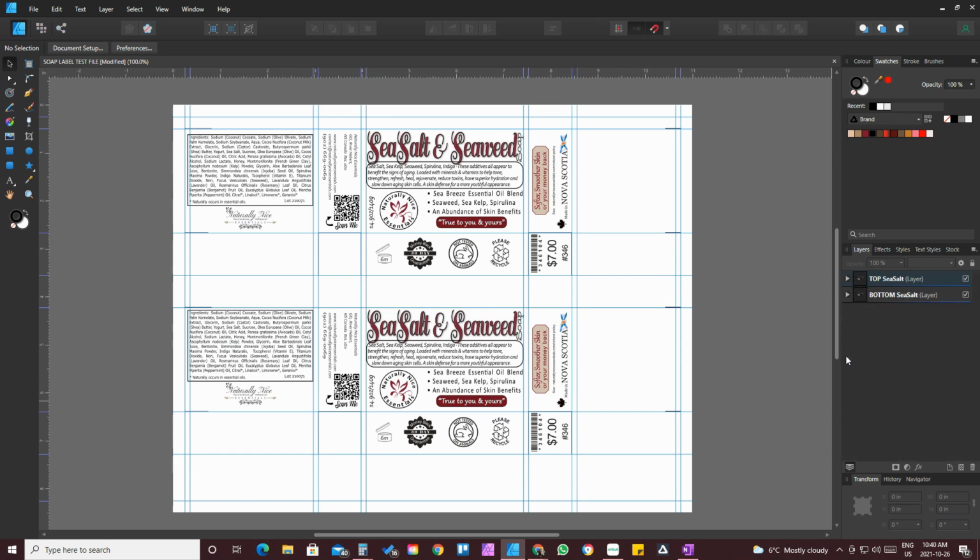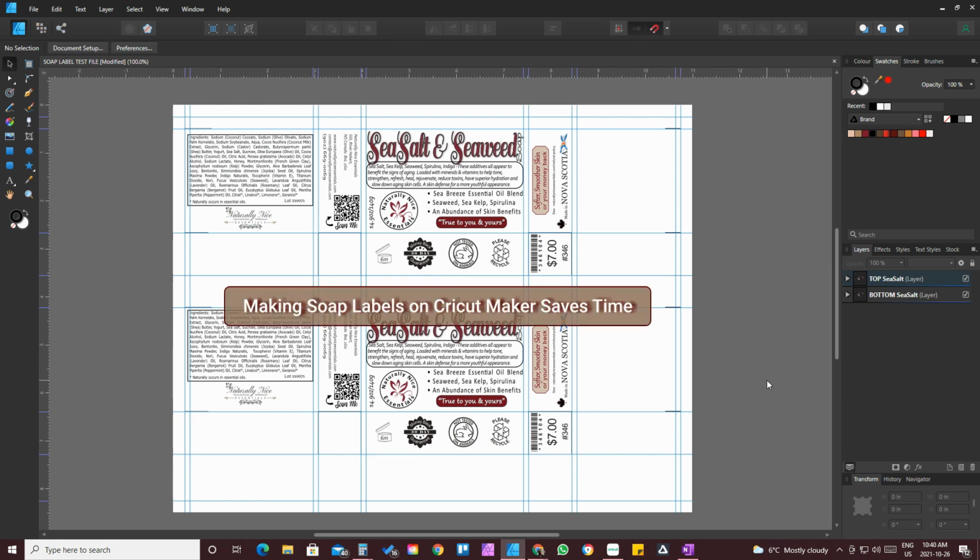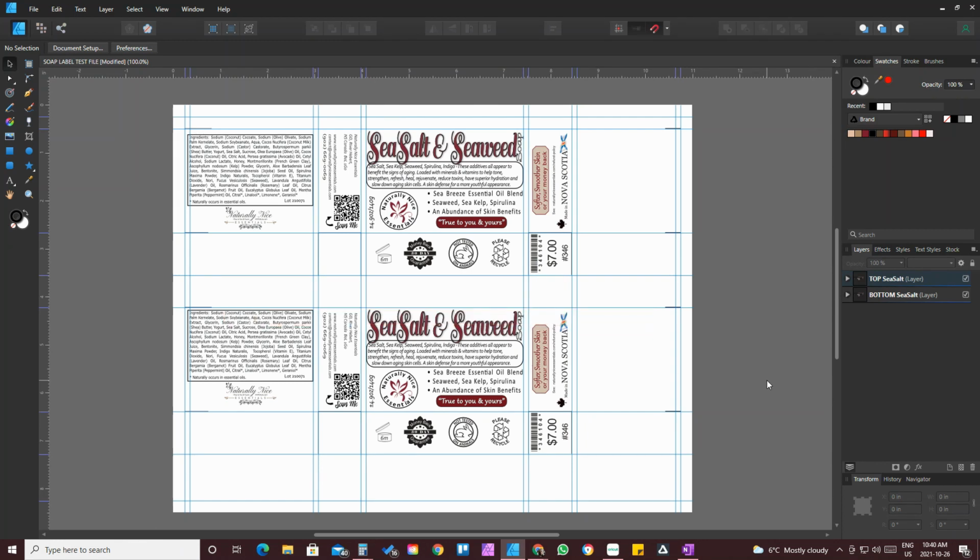Okay, I've already done a video called Making Soap Labels on Cricut Maker Saves Time. Anyways, all I showed on that was me applying these labels to the mat and putting them through the Cricut Maker. I didn't show you how to actually set them up before sending it to Cricut Maker as an SVG file. So I wanted to show you how to do that.